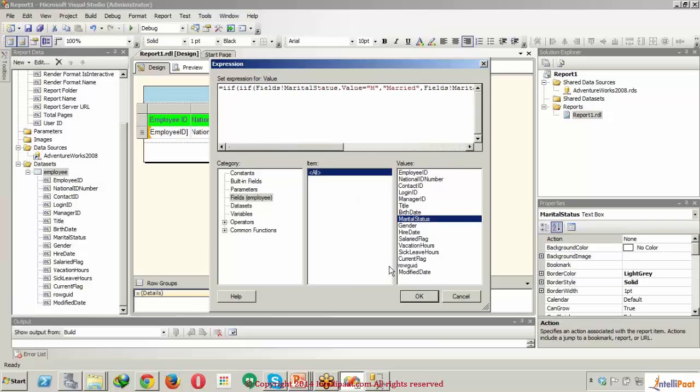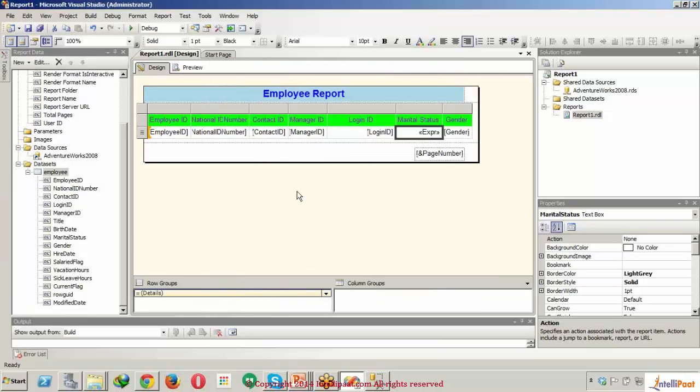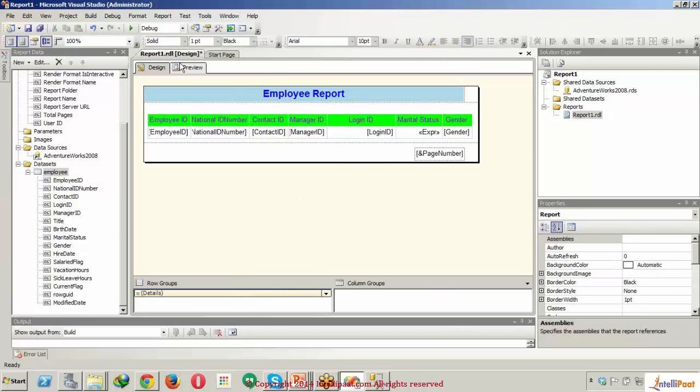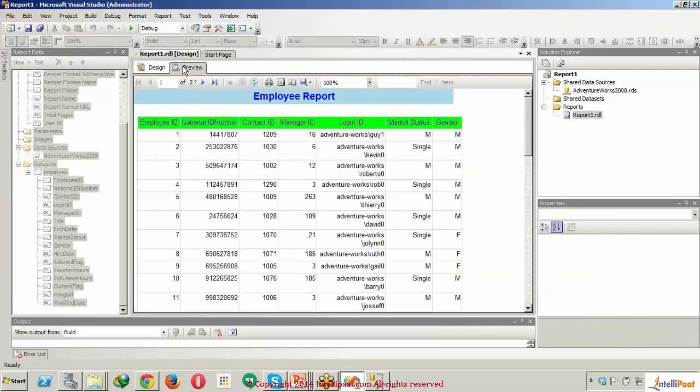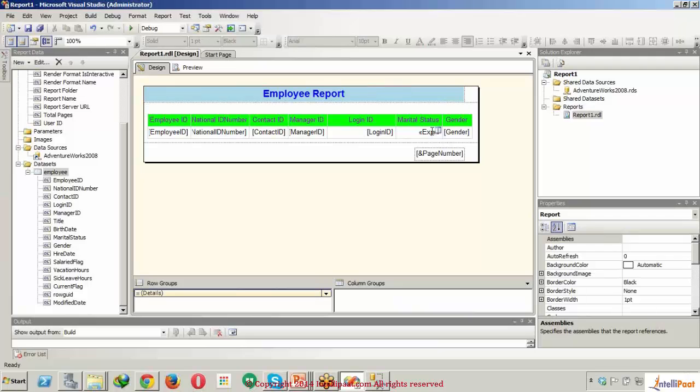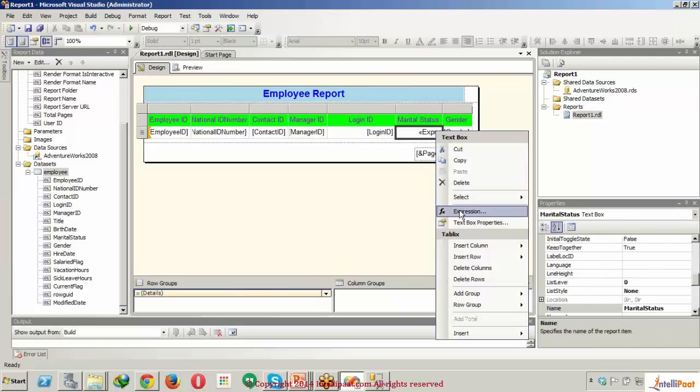Okay, so this is what we have done. This is the expression which we have written right now. I'll click on preview right now to look at the preview of this report. So it's again single and M right here. So there's something which I'm doing wrong over here. Let me just check the expression.